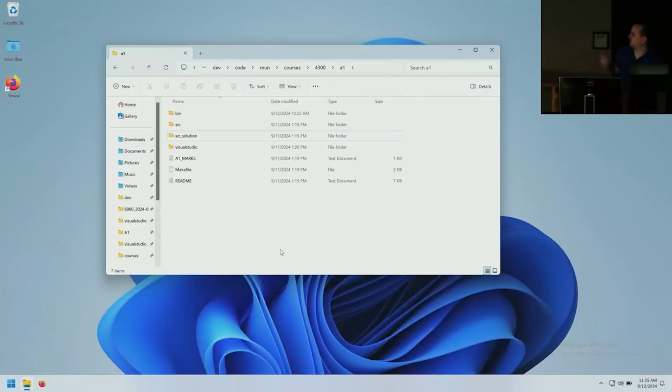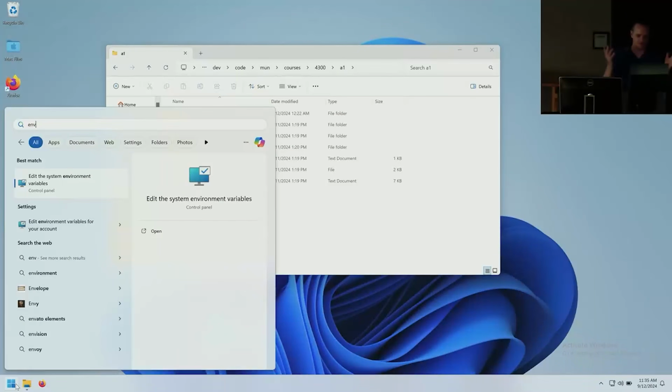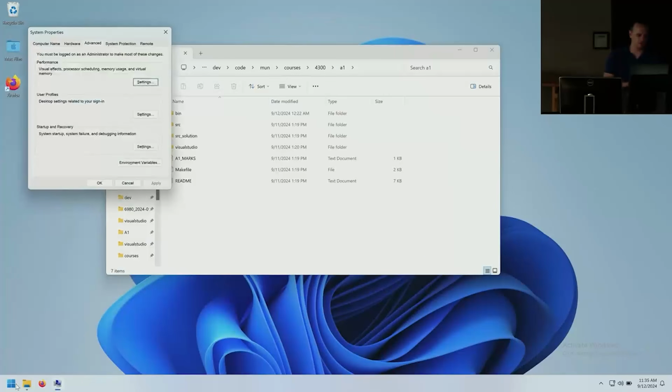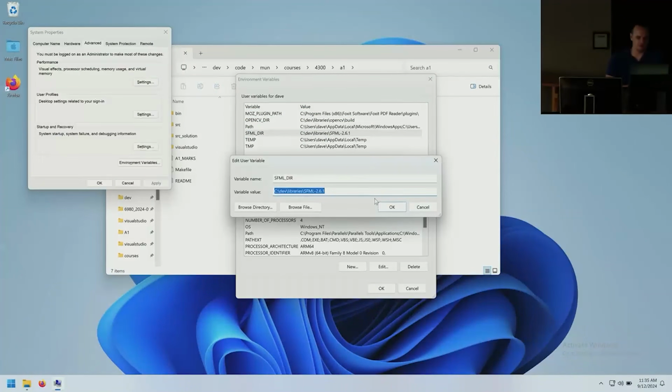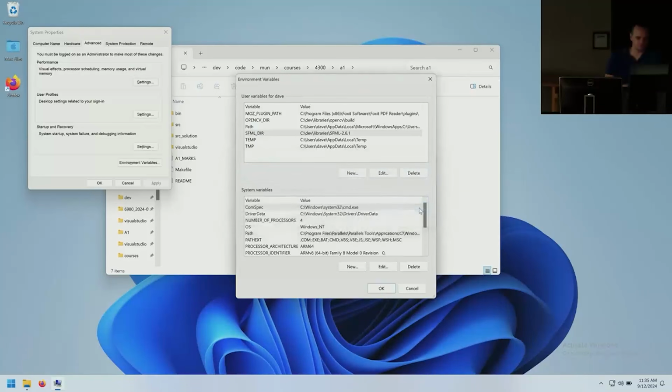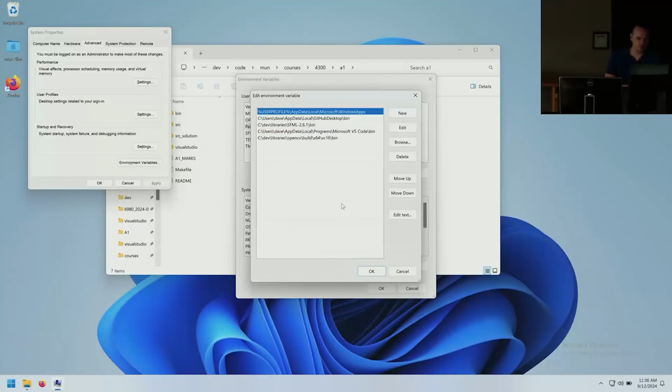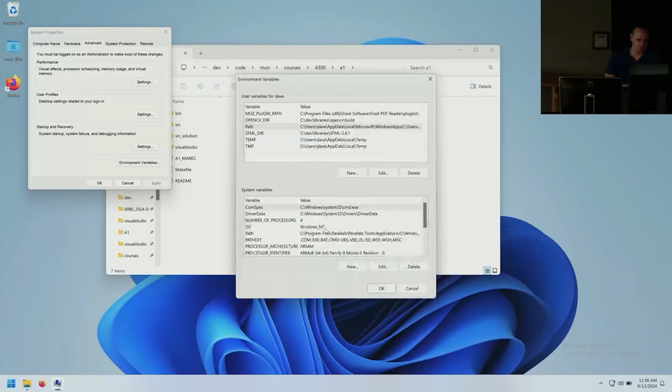I've got my assignment open in Windows, and to create these environment variables, what I do is I just type env, and the very first thing that comes up, I hit enter. Then I go to environment variables. I apologize for this being so small, but again, it's a VM scaling issue. So what I've done is I've created an environment variable here called SFML_dir in all caps, and I have just put in the directory where I've extracted that SFML zip file. That's it.